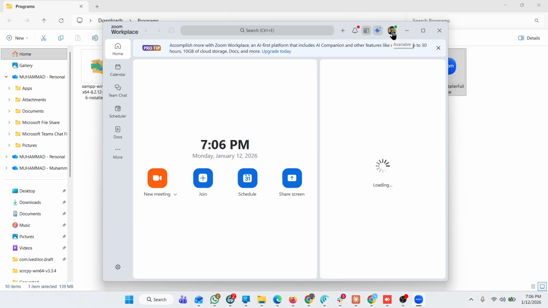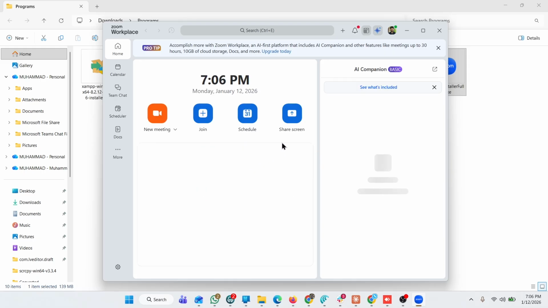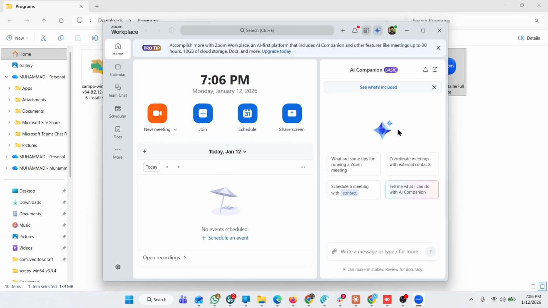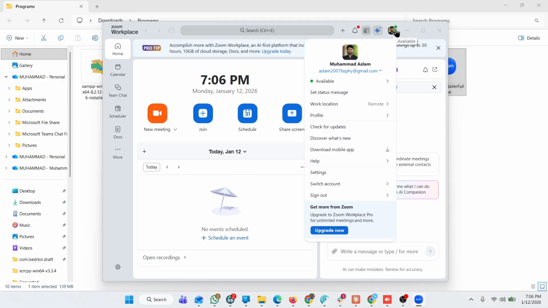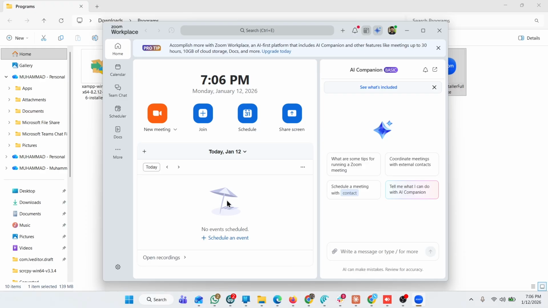So I am already logged in. In your case, it will ask you to log in first, so you can log in with your account if you already have. If not, then you can use it without account, but it is recommended to log in with your account. So if you don't have an account, then you can create and then log in.